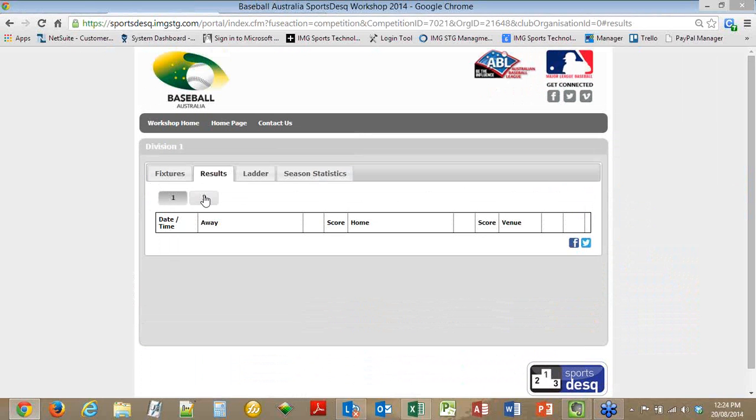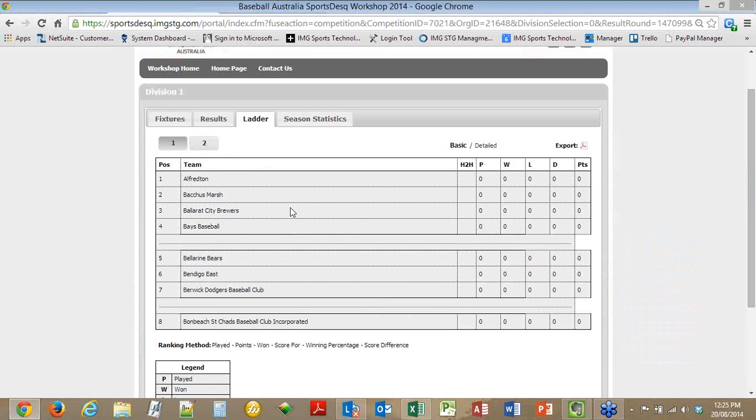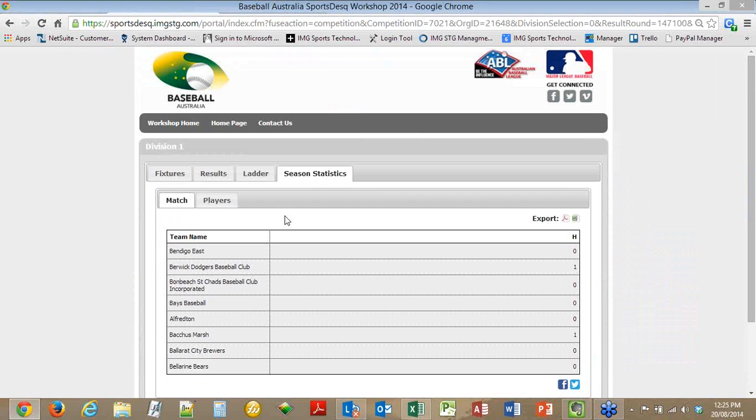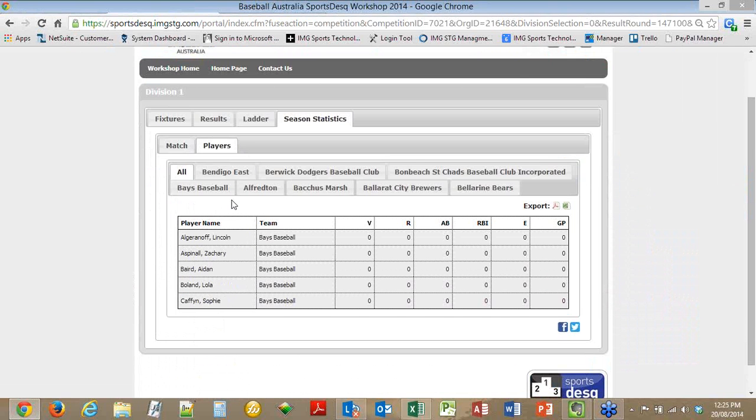If I go into results, you can see round 1 and 2 are published, but so far no results have been entered. You also see the ladder, so the ladder will update automatically and will give you a week by week comparison of the standings of each of the teams. As the season statistics are entered, you'll be able to look at any team stats and player stats that have been entered, and they'll be across any of the teams.